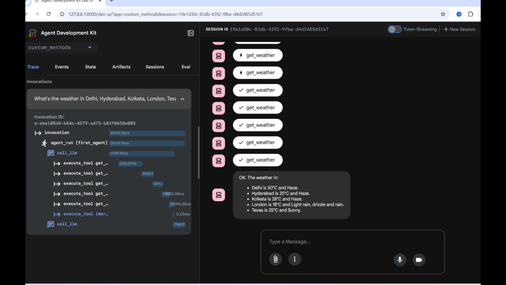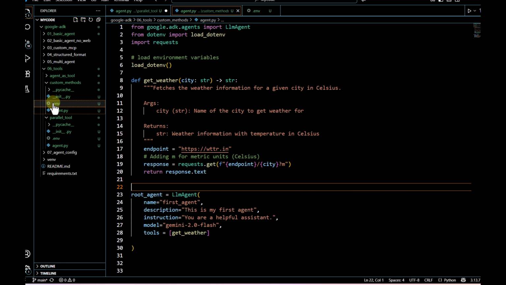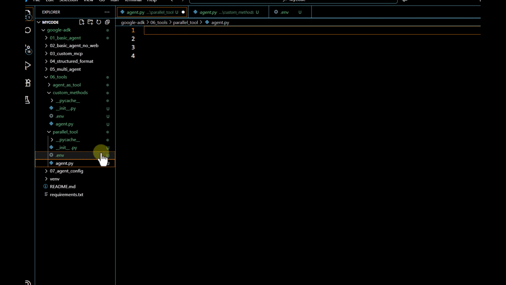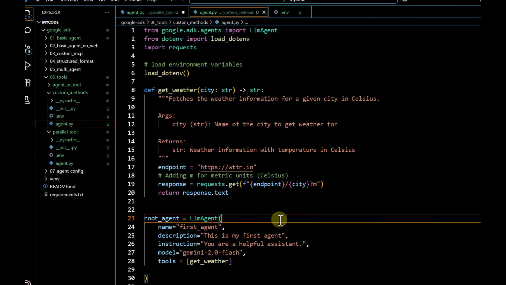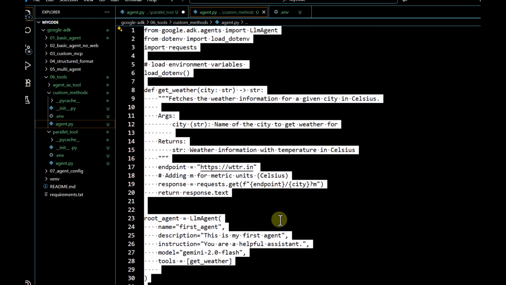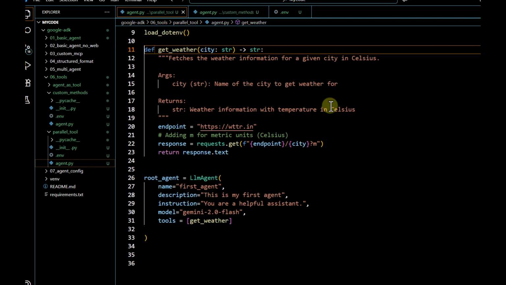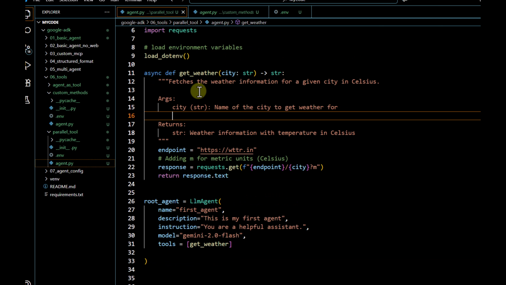For that, I will go to my code and create another folder, which is going to be the parallel tool call. The rest of the things are going to be the same: init.py, .env. The agent.py we have to write in a slightly different way. So I'm going to take all the code I have over here and paste it in this case. Now, to make a parallel tool call, the first thing we have to do is make whatever method we are defining asynchronous. And in Python, we can make anything asynchronous using async. So we have to convert our method into asynchronous mode.